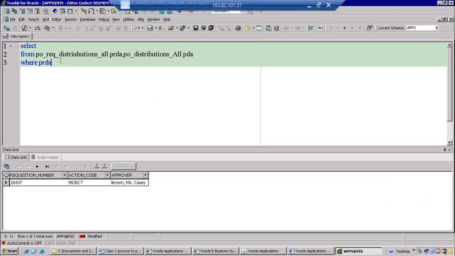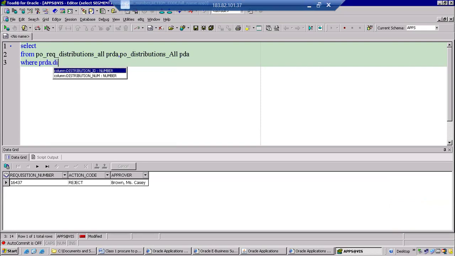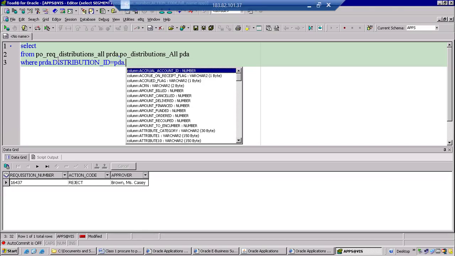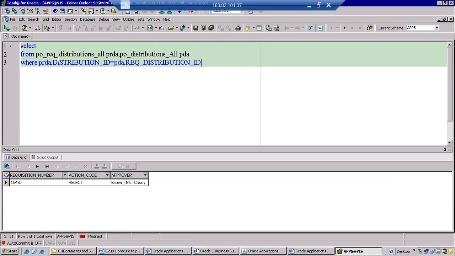See, it is not listing out. The reason is somewhere I typed this table wrongly. There is a spelling mistake, that's why it is not showing. Column name distribution ID is equivalent to PDA dot REQ distribution ID. Is that clear till now?